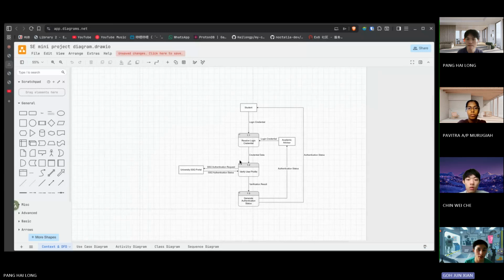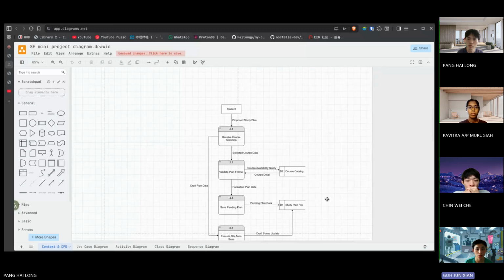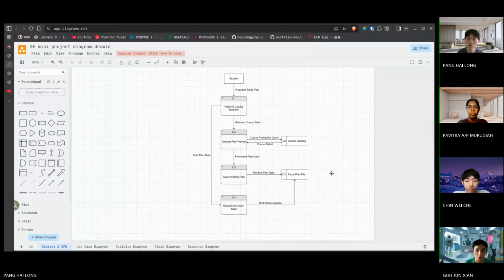For level 1 DFD, we can see how specific SIA requirements are implemented. For process 1, process 1.2 sends credentials directly to the SSO portal, ensuring passwords are never stored or processed by them. For process 2, process 2.2 checks that students select between 1 and 7 courses, while process 2.4 continuously performs the 60-second autosave function.